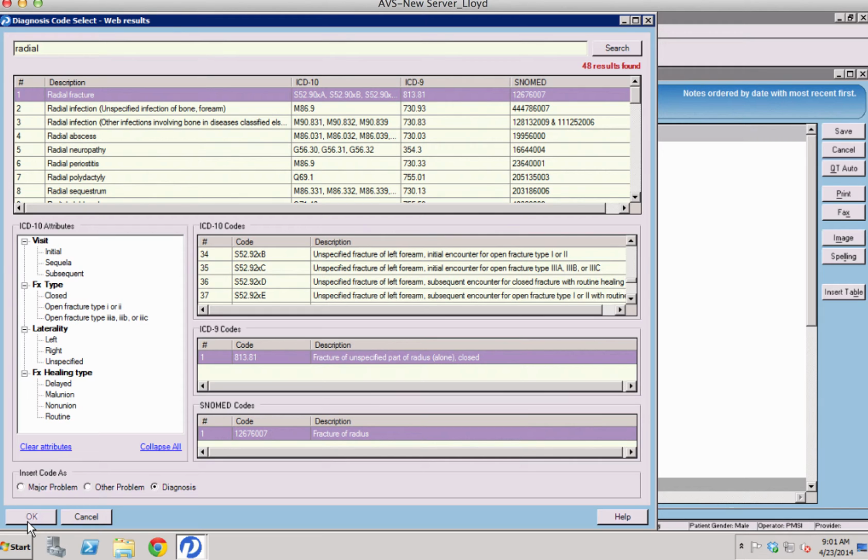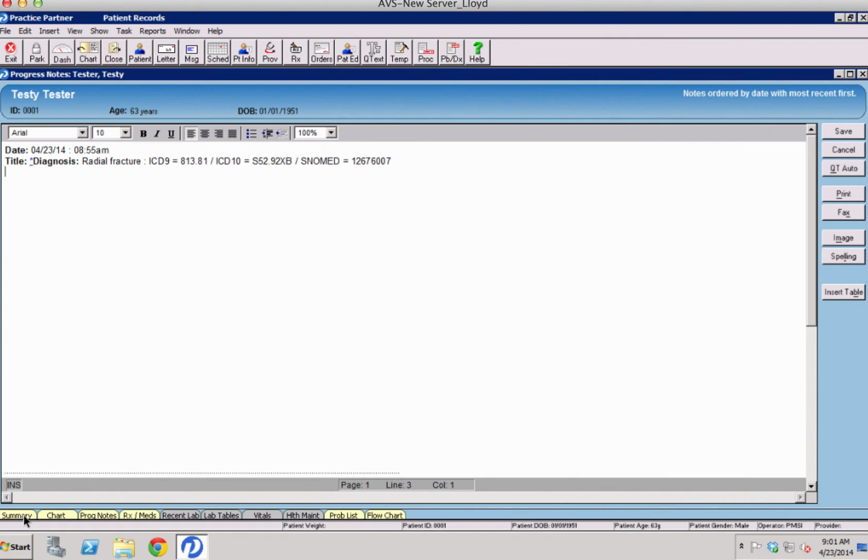So the easiest and quickest way to get this ICD-9 code into our note is just come here on the ICD-10 side and just click the first one. That's all you need to do. And now we can click OK, and that's going to insert that into our note. Now I've inserted it into the wrong spot here, but that's okay. So it shows diagnosis, radial fracture. Here's our ICD-10 code, our ICD-9 code, the one we wanted, the ICD-10, and the SNOMED.